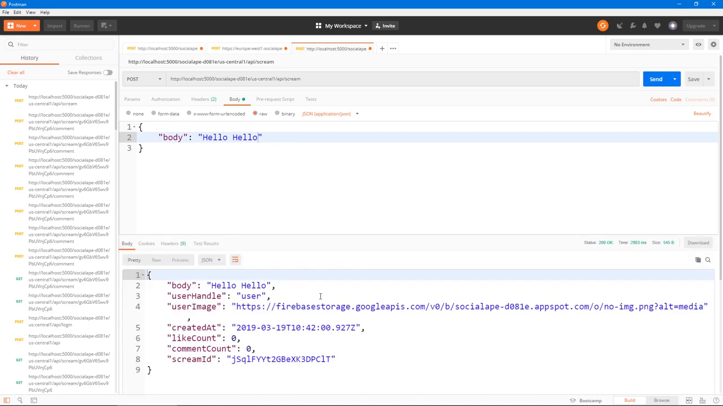And cool, we get hello, the body. The userImage is no image because this user doesn't have an image yet. We get the screamId, likeCount, createdAt. Brilliant. Okay, so that's fixed.